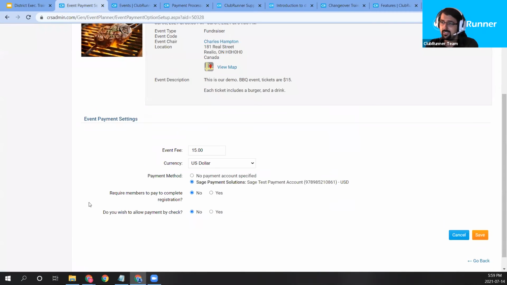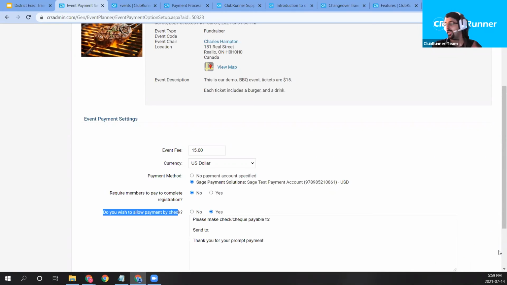We've set our online payment account. Do we require members to pay to complete the registration? No, but keep in mind, if a guest registers, they would be required to pay to fill out the registration. And finally, do we wish to allow payment by check? Let's go ahead and say yes.